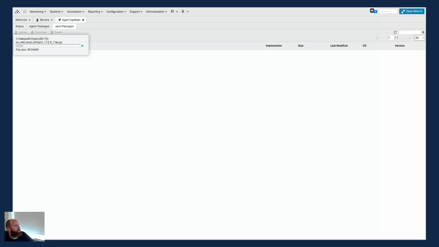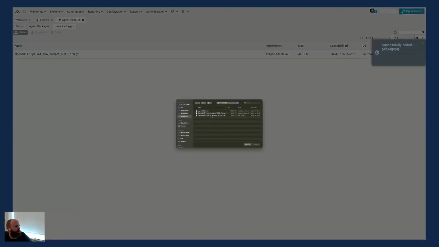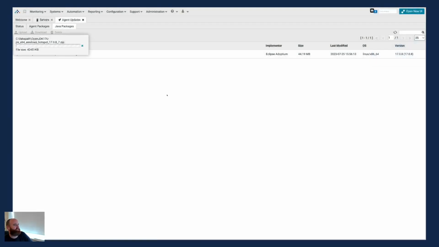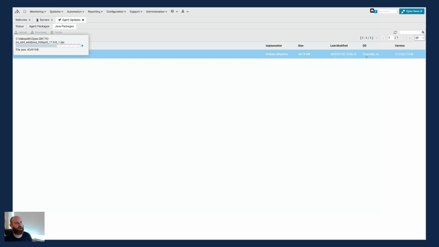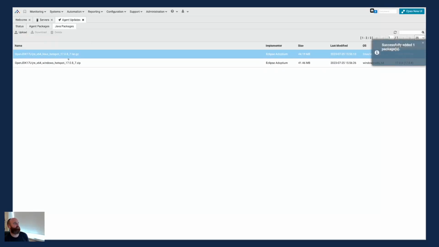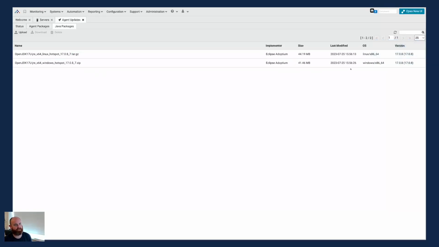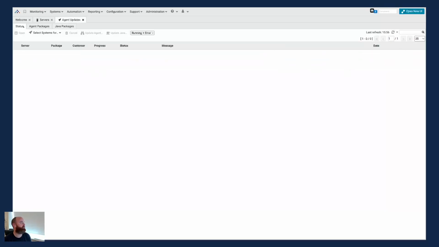So the first one we're uploading is the Linux Java 17.0.8, which we just downloaded from the Adoptium website. So we'll upload that one. And then once that one is uploaded, there it is, we'll now upload the Windows one, which is the .zip file. You can see over here on the right-hand side it tells you which operating system this Java runtime is applicable for. Typically you'll have a .tar.gz for the Linux machines, and a .zip for the Windows machines.